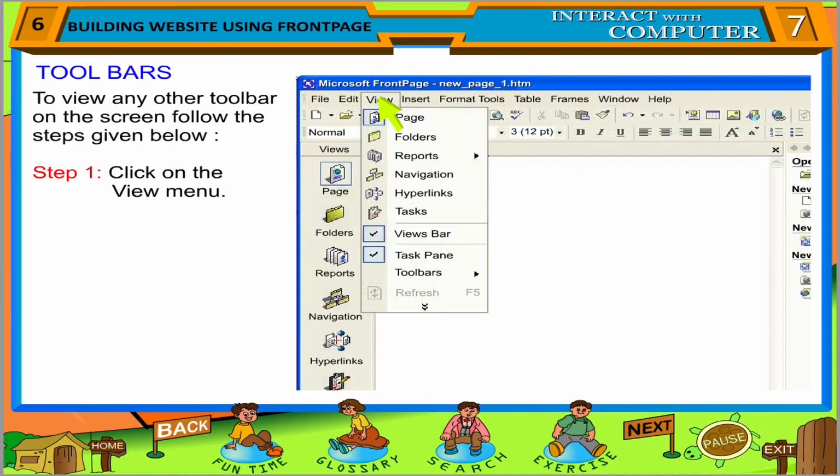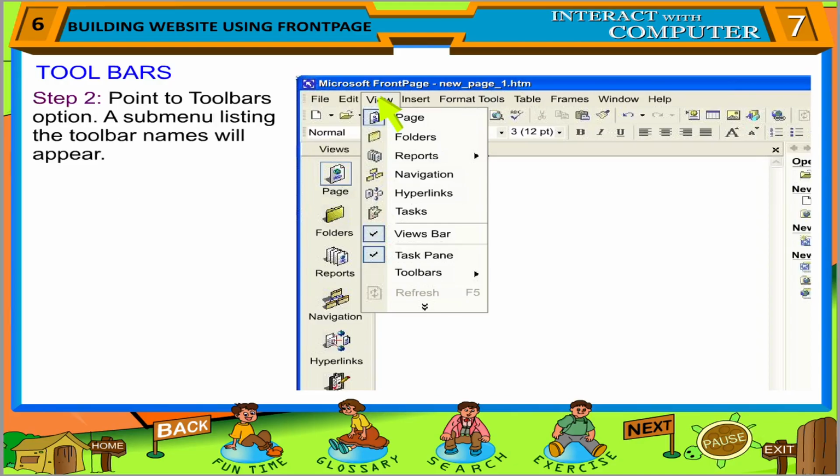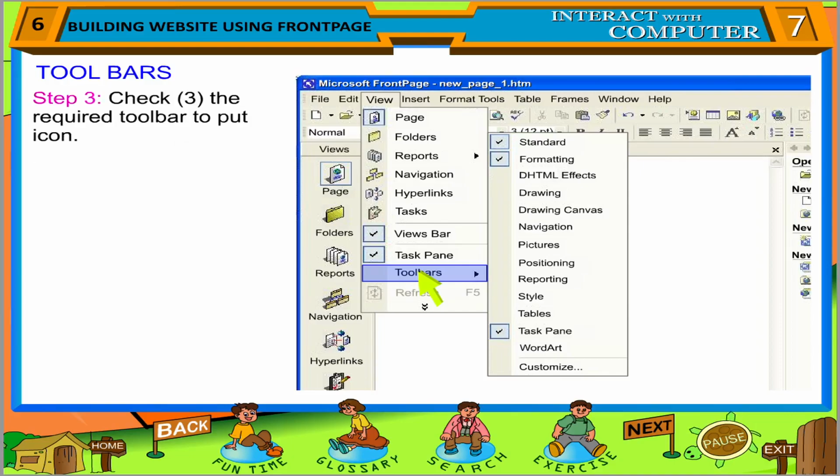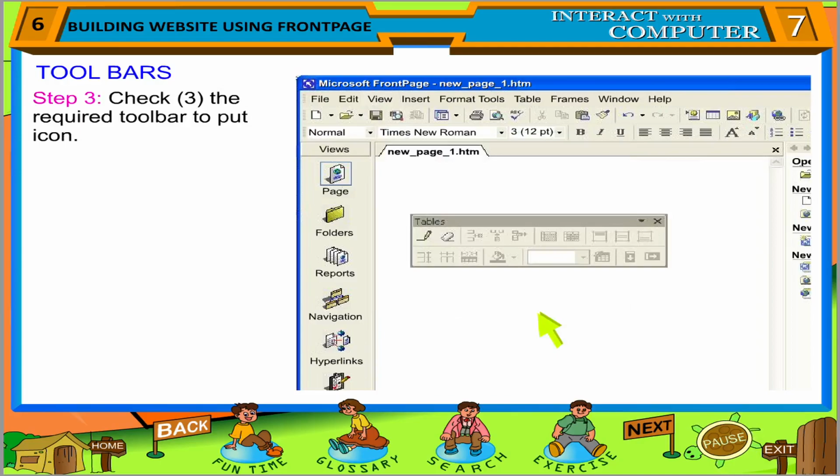Step 1. Click on the View menu. Step 2. Point to Toolbars option. A sub-menu listing the toolbar names will appear. Step 3. Check the required toolbar to put its icon.